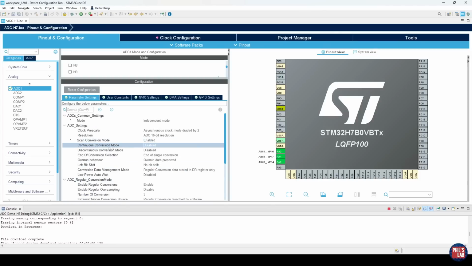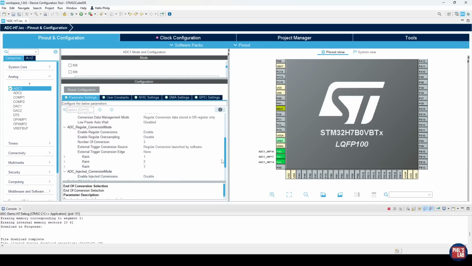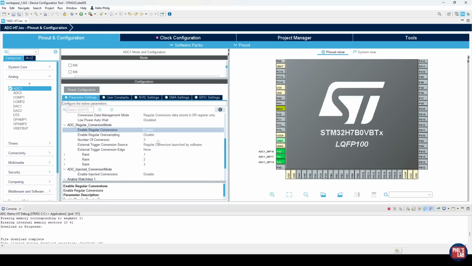There are other parameters such as continuous and discontinuous conversion mode, but those are typically used if you're not using DMA. Then we have end of conversion selection, and we want our end of conversion trigger, so to speak, to be when all of the conversions are complete for all of our channels, in this case 3. So I'll select that. We'll come back to some of these other settings later after we've configured the DMA. Scrolling back down again, we have regular conversions enabled, 3 conversions enabled for our 3 channels, and then we also have the conversion source.